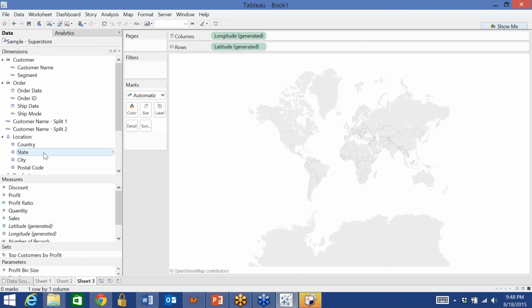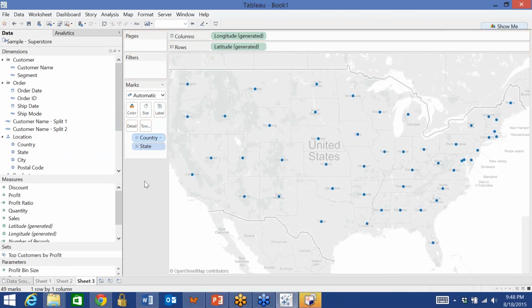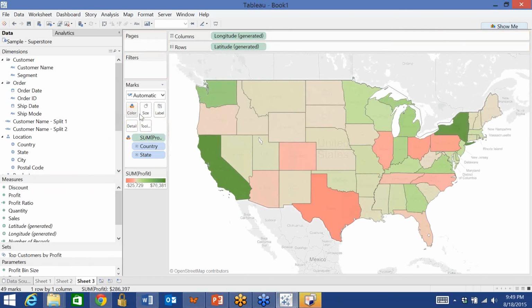Now let me drag and drop the State dimension to the Detail option here. You see that the United States and all the various states have zoomed up now, right? And what if I want to view profit by state? All I do is drag the profit measure to the Color pane and drop it there. And you see this visualization.